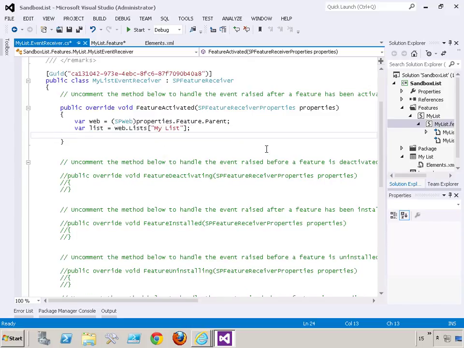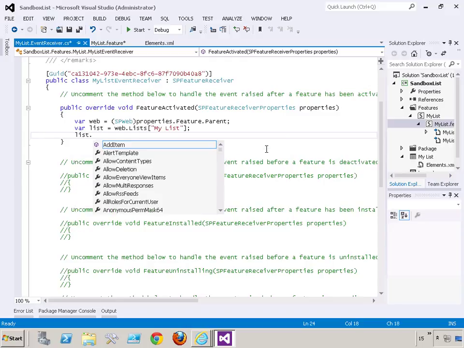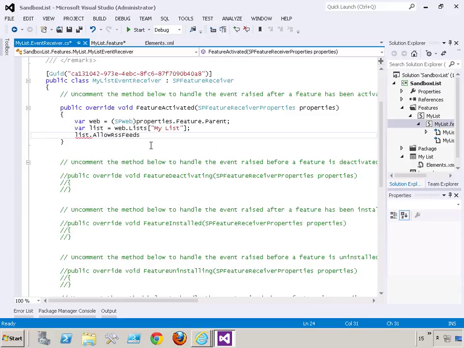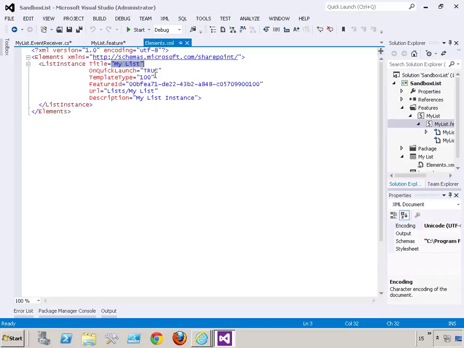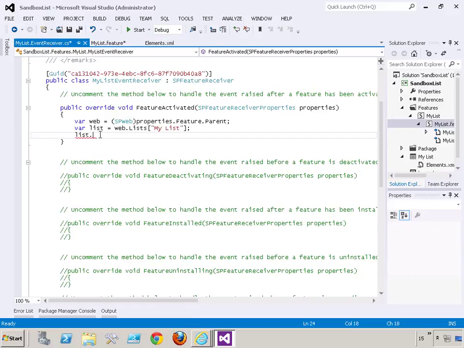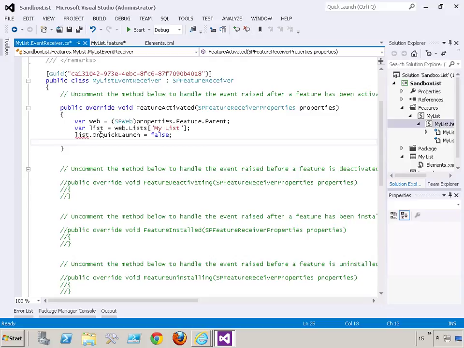And then I could do things to the list. So I could say that I want the list to not allow RSS feeds. So we'll say list.AllowRssFeeds equals false. And do any additional configuration that I want. I might, oh, that one is read-only. Well, that's what I get for picking one at random. Let's see. Over here, we said that this list was going to be on the quick launch. And so over here, what we'll do is we'll say the list is not going to be on the quick launch. And then I'm going to save my change.